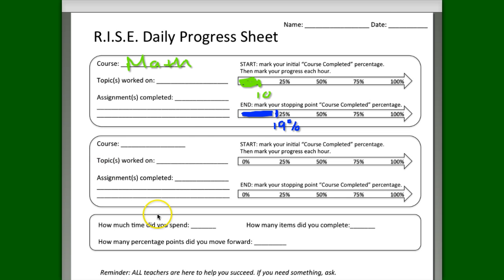Okay? So next slide. And then at the bottom, you can put a summary like you moved forward 9%.